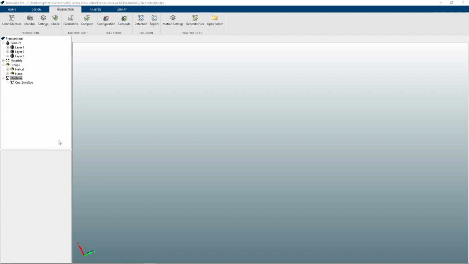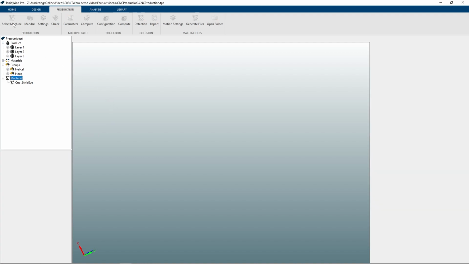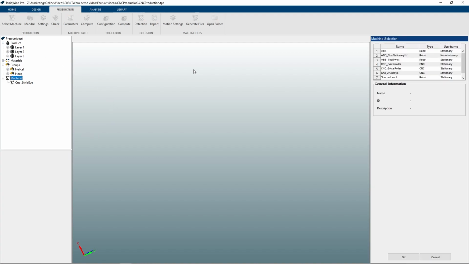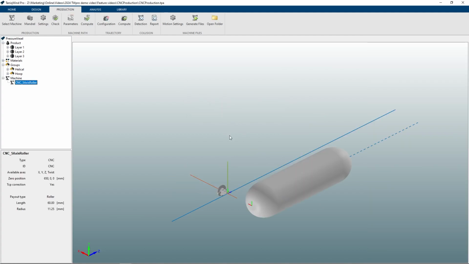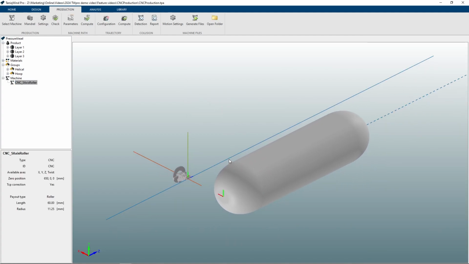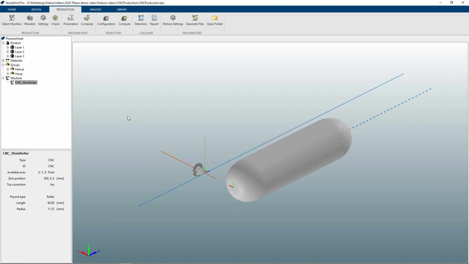Now, if you would want to change the machine we are using to manufacture the product, we can simply do this by clicking the Select Machine button in the Production section of the Production tab. And now we can select another machine we want to use for the production. I will select the 5-axis CNC machine to show the production capabilities of a machine with more degrees of freedom. With the new machine selected, the machine paths and trajectories are reset.